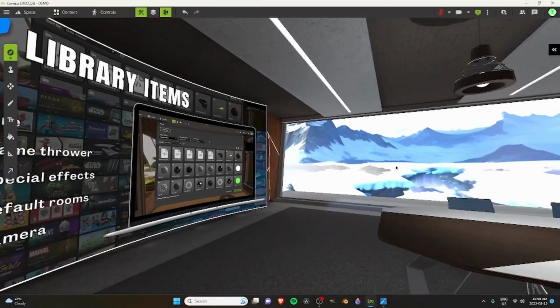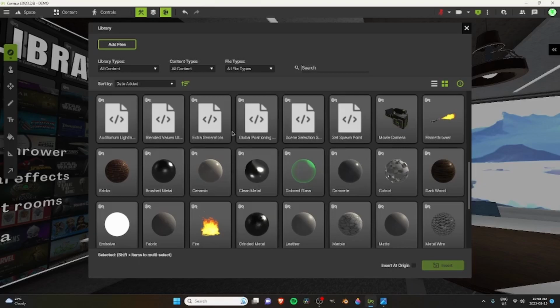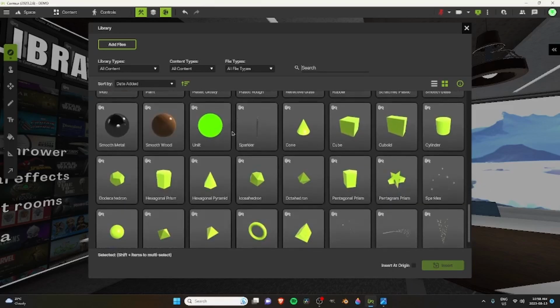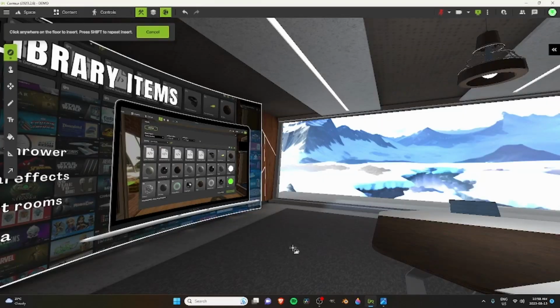Now to open your library, you're going to go up to content here. You're going to click library. And then you're going to see a variety of different items that you can use to build your home space. Okay. And these are going to be some of these simple default shapes, cubes, cones. So we got some fire here. Let's put this down.